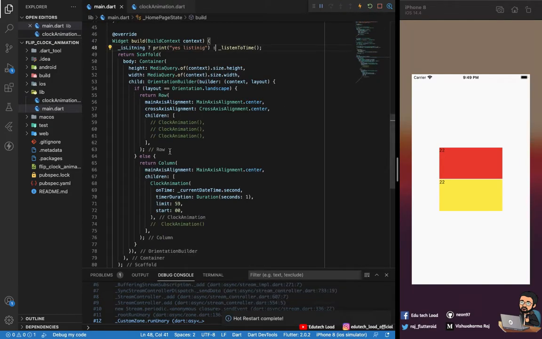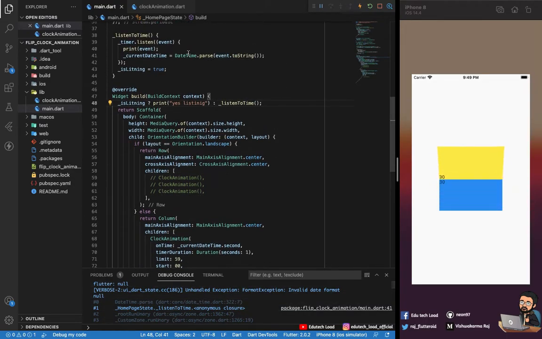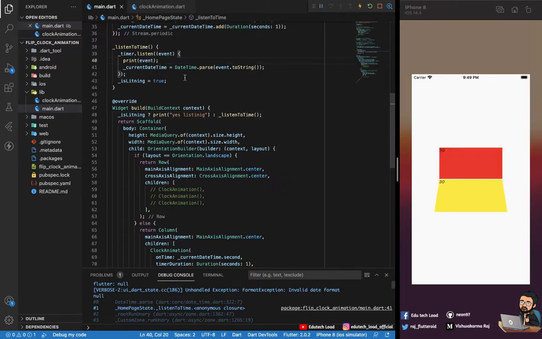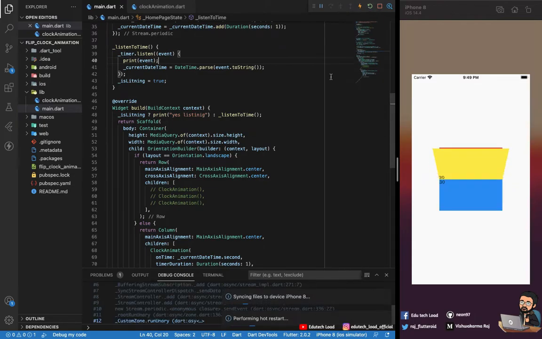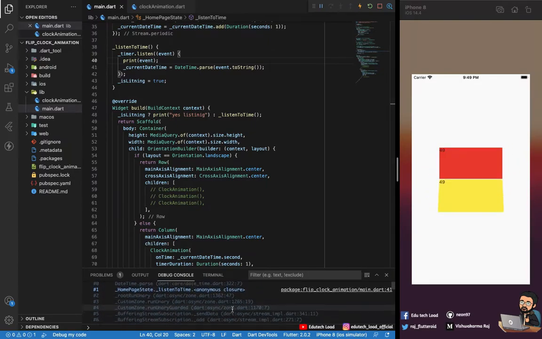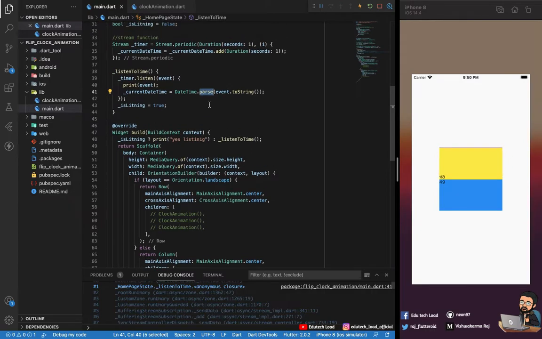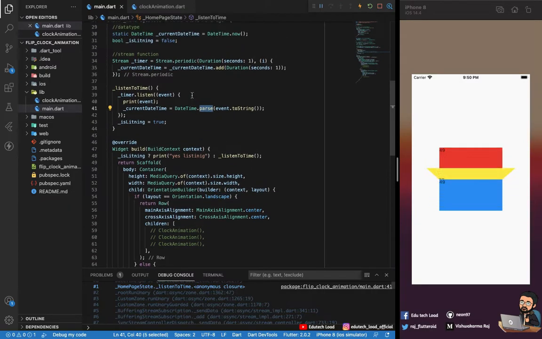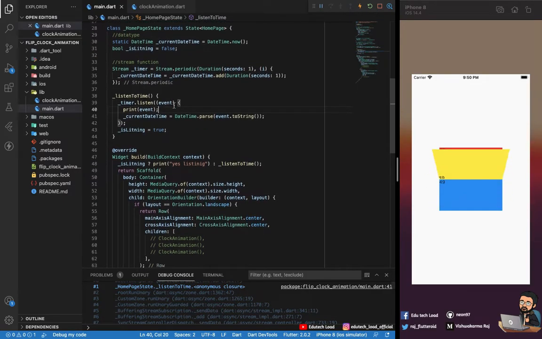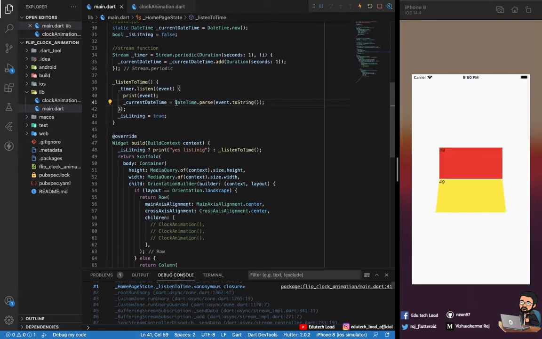Now let's see what the problem is. Invalid date format. Okay, it says that it is invalid. How come it is invalid? Date at that time, invalid format. The problem is at line 41. Okay, event dot to string. Okay, it's okay. Current date and time. I think so, it's perfect.